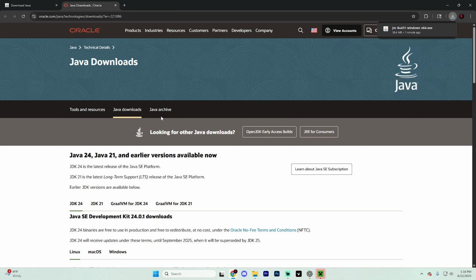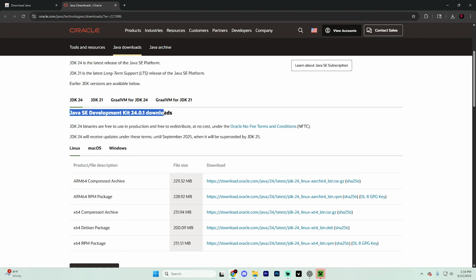You're going to want to head back to your browser and go to oracle.com/java/technology/javase-downloads.html, or just search up Java JDK download and it'll pop up. On here, go ahead and find the Java SE Development Kit downloads just like so, and navigate to whatever platform you're on.